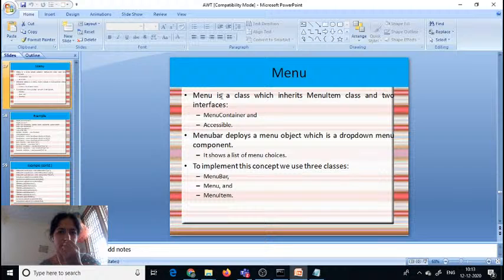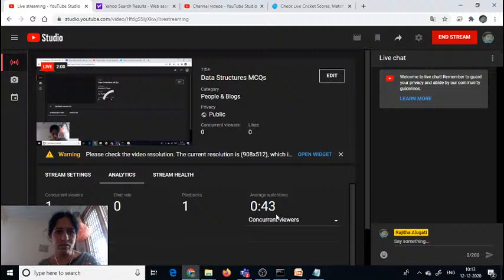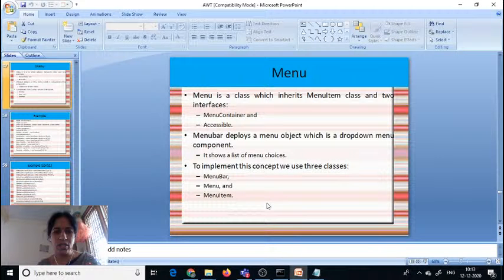Here menu is a class which inherits from the MenuItem class. That is, Menu is a subclass inherited from the MenuItem class and two interfaces, one is MenuContainer and the other one is the Accessible interface. So in this case, to implement this type of concept, the menu contains three things.